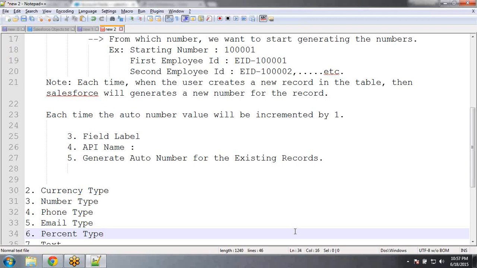So for that, it is providing an option called generate auto number for existing records. Now if you select this particular checkbox, then it is going to generate the ID value or the auto number value for those existing records also. Not only for the new records which you create from now onwards, for the existing records also, it is going to allocate the number by default. Okay, clear?